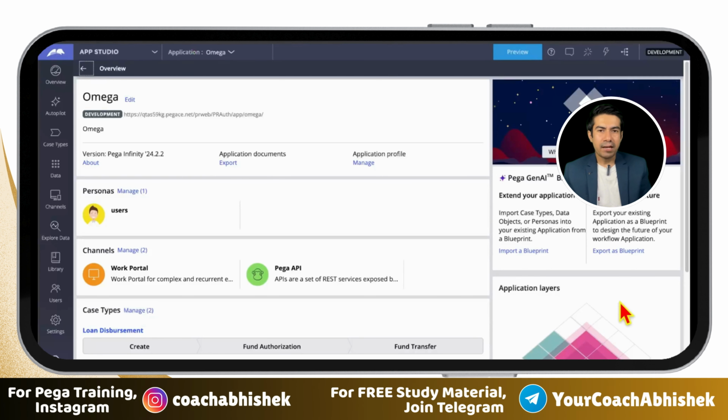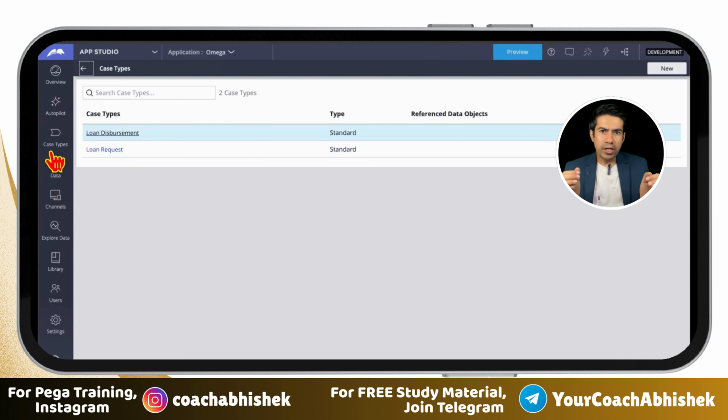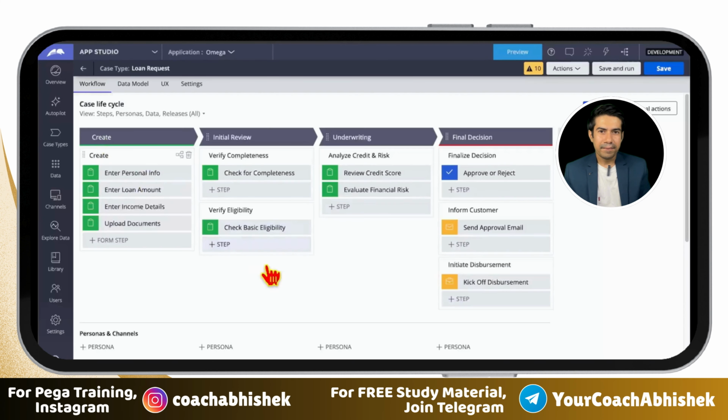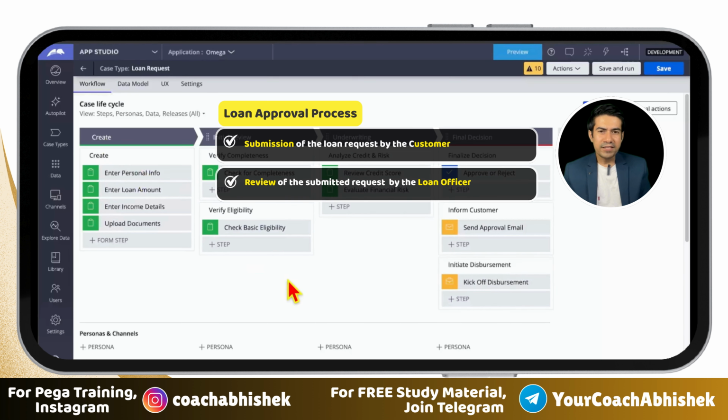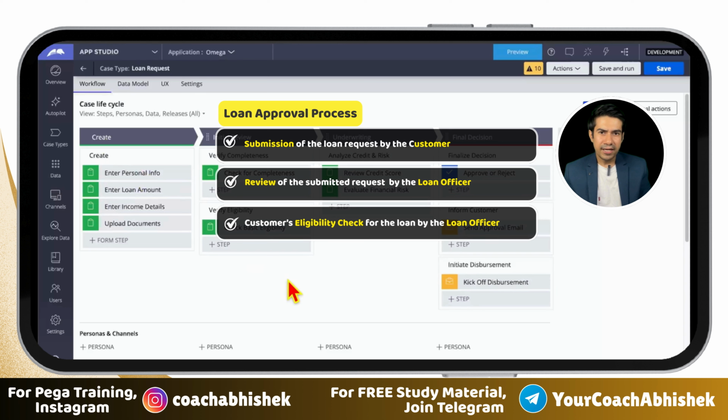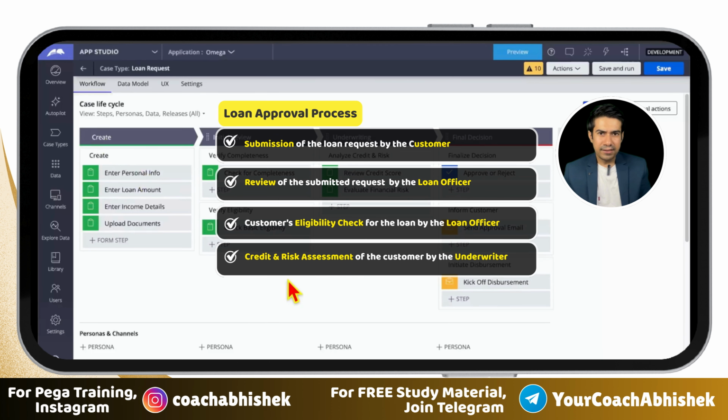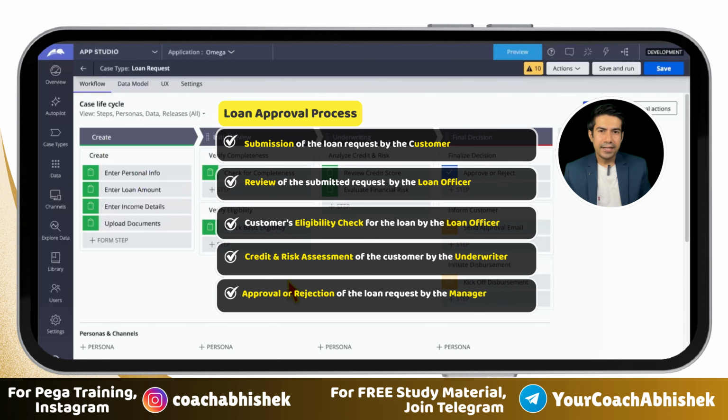Log in to your Pega platform and open the loan request case type that we created in the last video. The loan approval process typically involves these steps: submission of the loan request by the customer, review of the submitted request by the loan officer, eligibility check by the loan officer, credit and risk assessment by the underwriter, final approval or rejection by the manager.